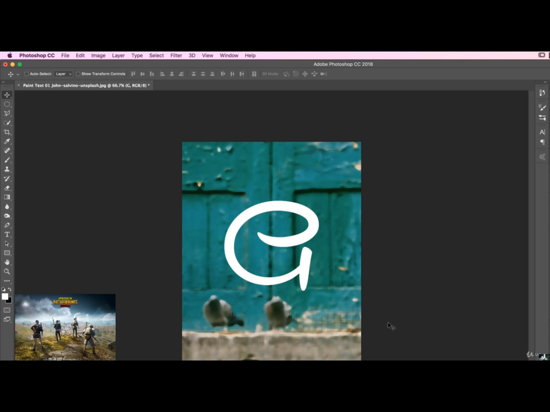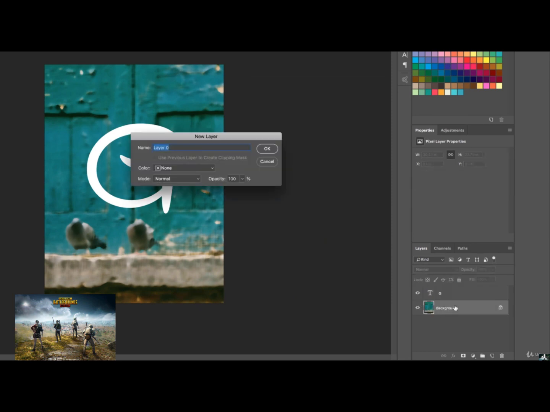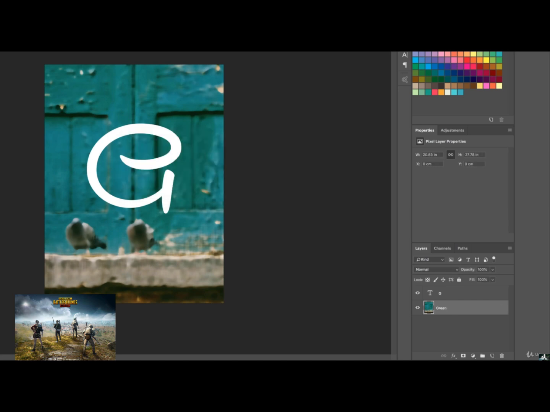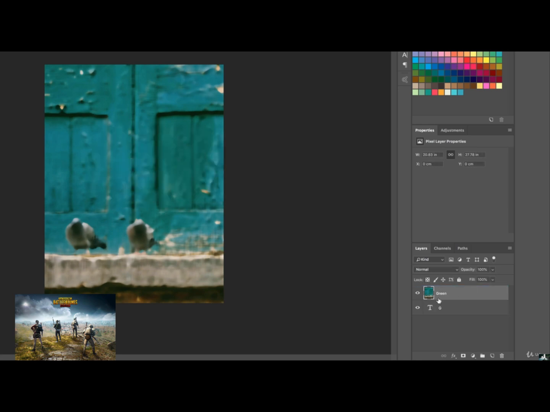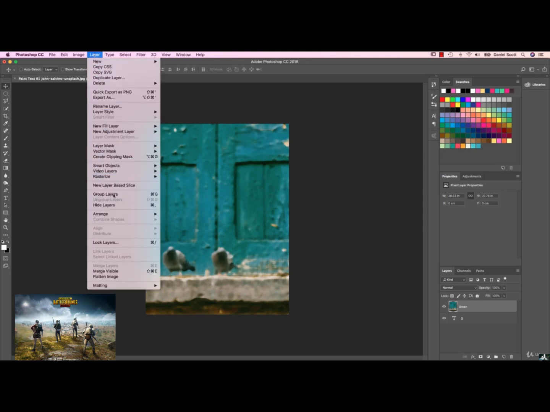If you can't remember, let's practice again. So we need the image above the text, which we can't do because it's locked, but we know we can unlock a background by double clicking it. I call it green, give it a name, and then we can stick it above. And with this top one selected, we go layer, we go to this one called create clipping mask.